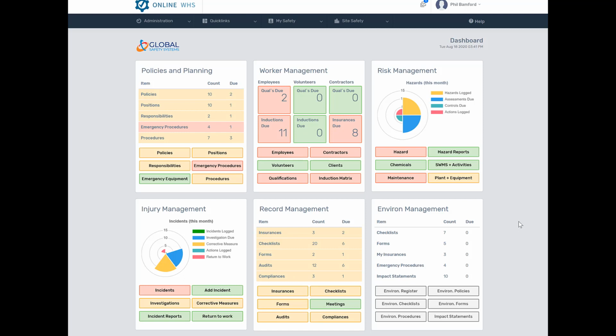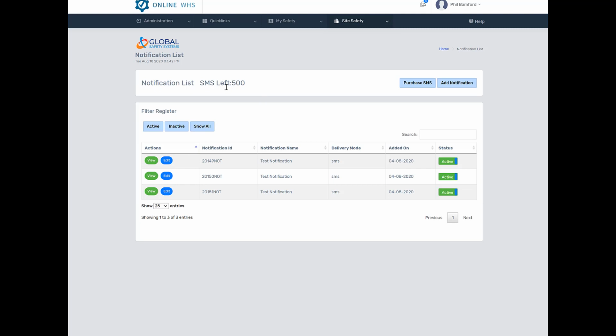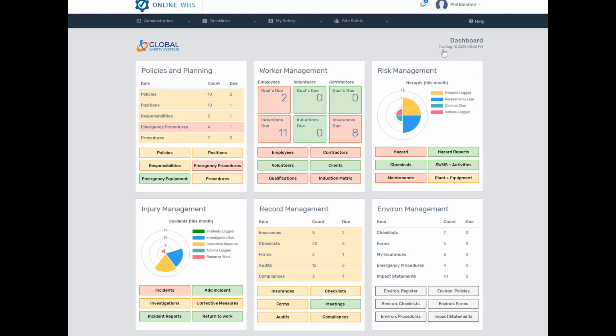And please note with the SMSs, if you do have that SMS enabled, you will have to purchase the SMSs via the notification register and purchase SMS. So you don't have to have the SMS feature on, but it's a good idea that you actually do that for verification purposes.